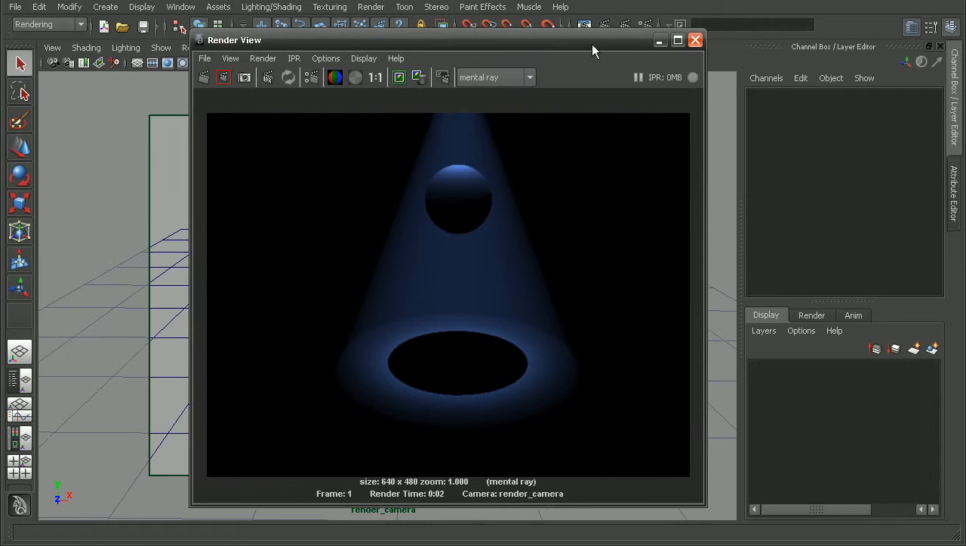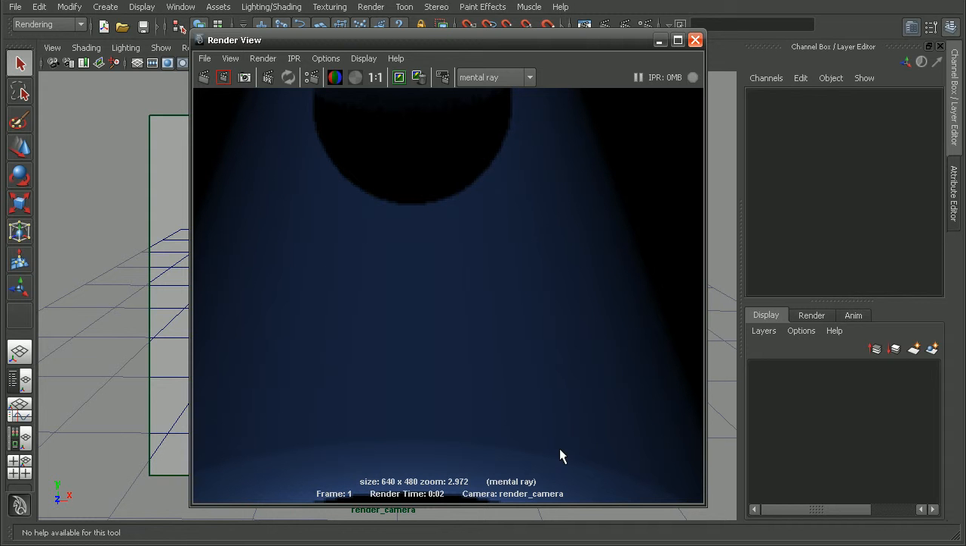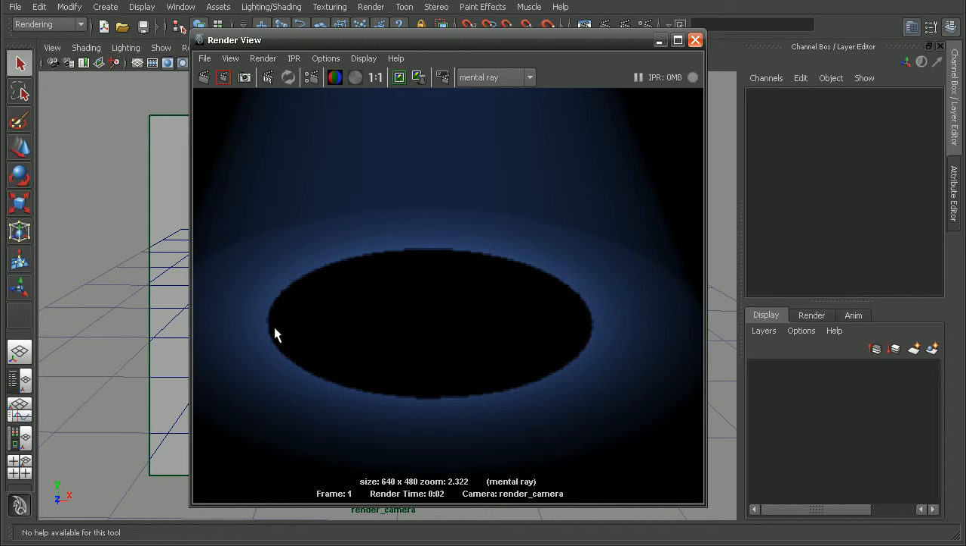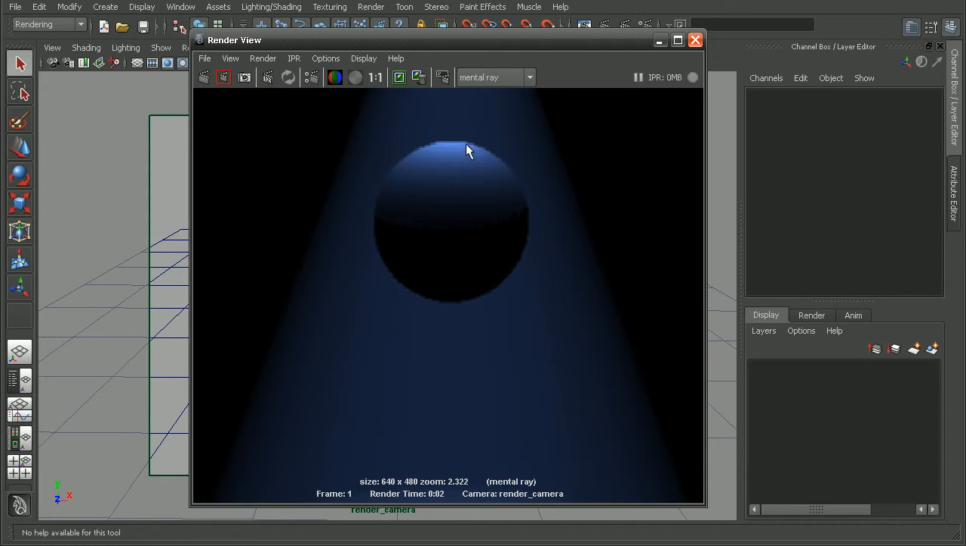Alright, so this is what our render looks like right now. Basically, I have a spotlight with some light fog turned on. And right away we can see that we're not getting any shadowing effect here in our light fog. As well as on the shadow here on the ground, it looks a little pixelated. We're getting some pixelation up here on the sphere as well.